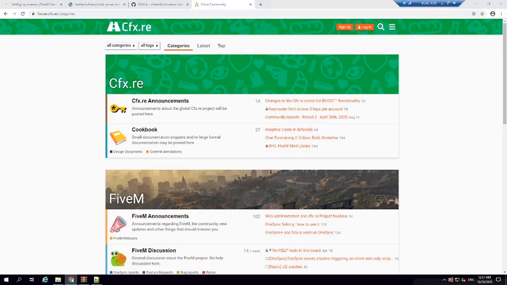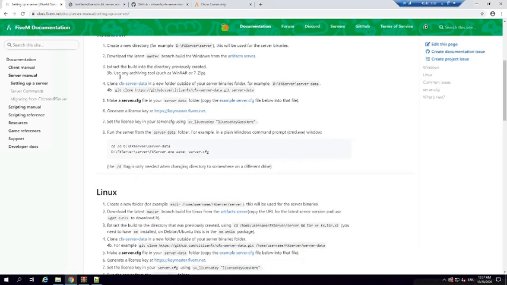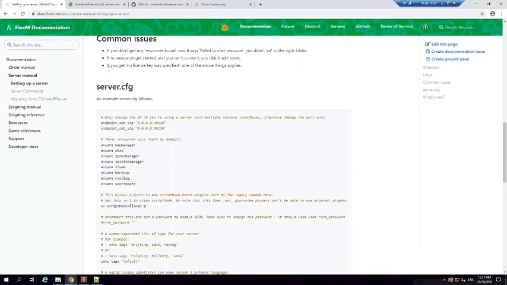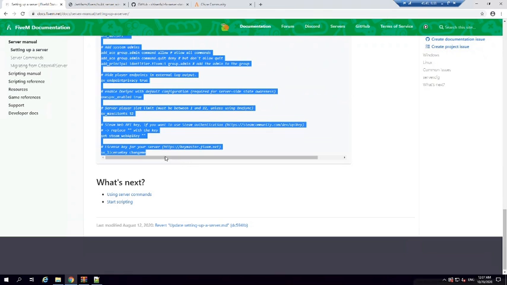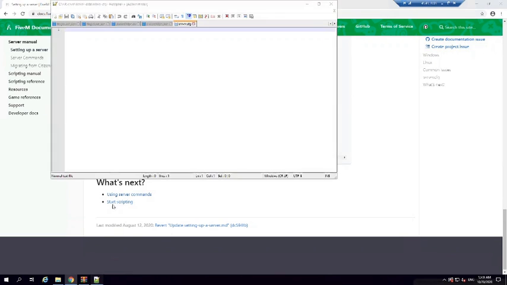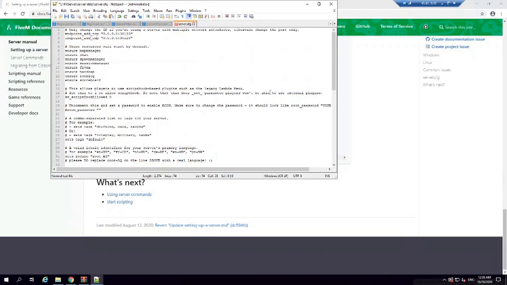Alright, so now you want to go back to docs.fivem.net. You want to scroll down until you find the server.cfg. You want to copy everything inside this box, and then paste it in. I'll be going over this whole document with you today. So the endpoint_add_tcp and the UDP one, this is your IP, the 0.0.0.0, and then this is your server port.